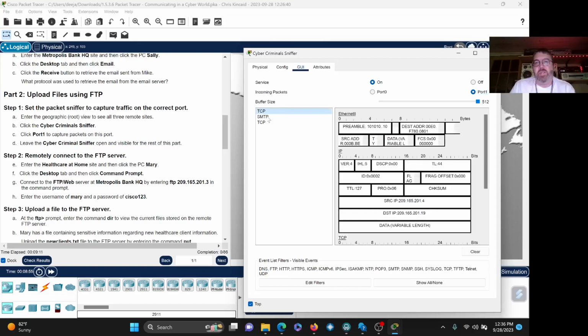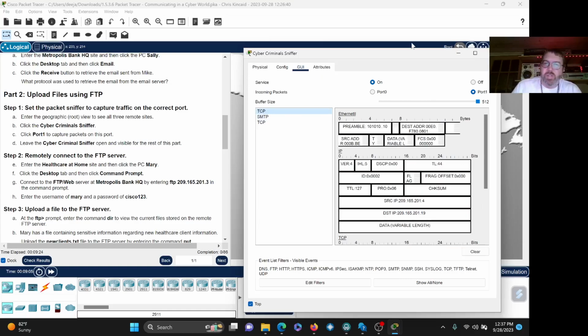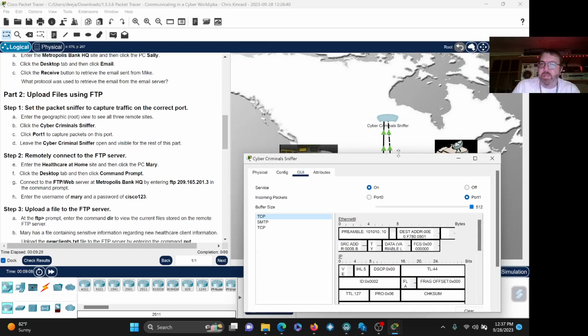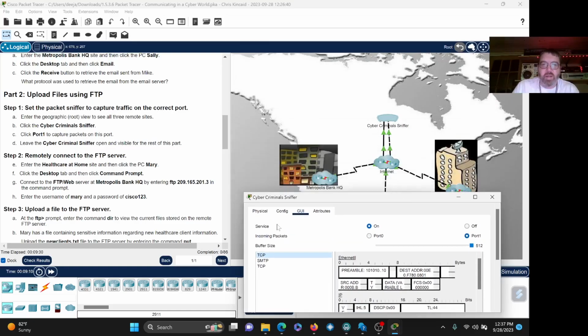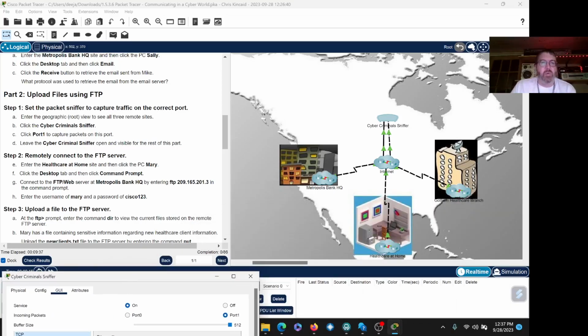We can see that it looks like his sniffer has already picked up some TCP traffic, and that email that I sent is showing up here too. Okay, that's cool. So we got the criminal sniffer turned on to the right port. We're going to move it over here out of the way.